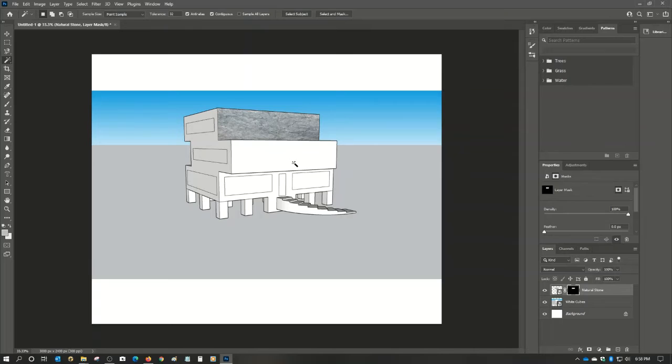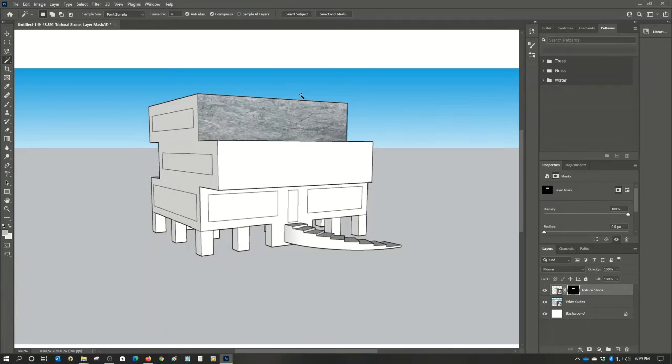You can zoom in using the Alt key on the keyboard and the scroll wheel. Scroll up will zoom you in. So notice that it took that surface area and put that natural stone on it.